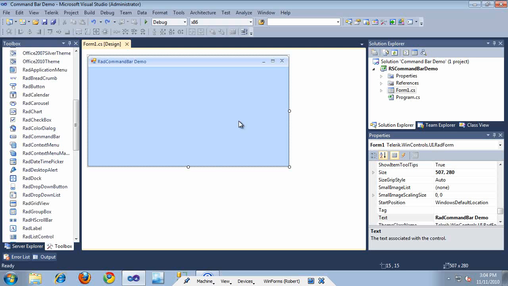In this video, we'll take a look at the new Rad Command Bar introduced in the Q3 2010 release of Rad Controls for WinForms. The Rad Command Bar is actually designed to completely replace the old Rad Toolstrip control. It brings with it better support for themes and better design time support. Let's take a look at how we can set up a Rad Command Bar in our own applications.